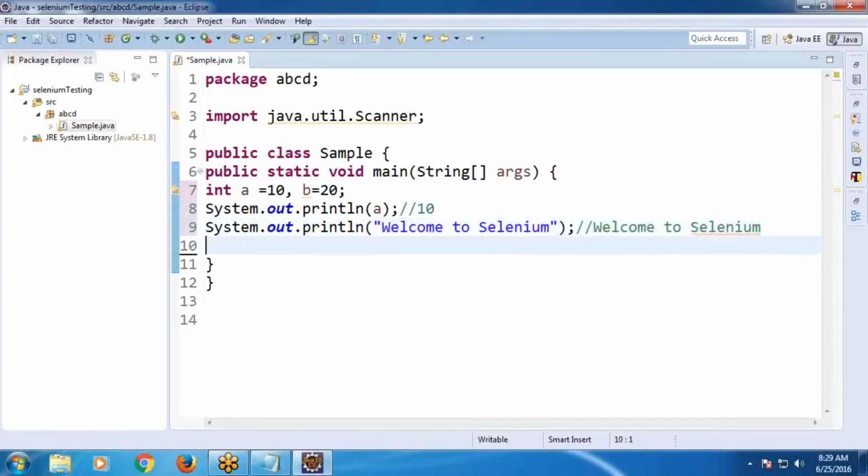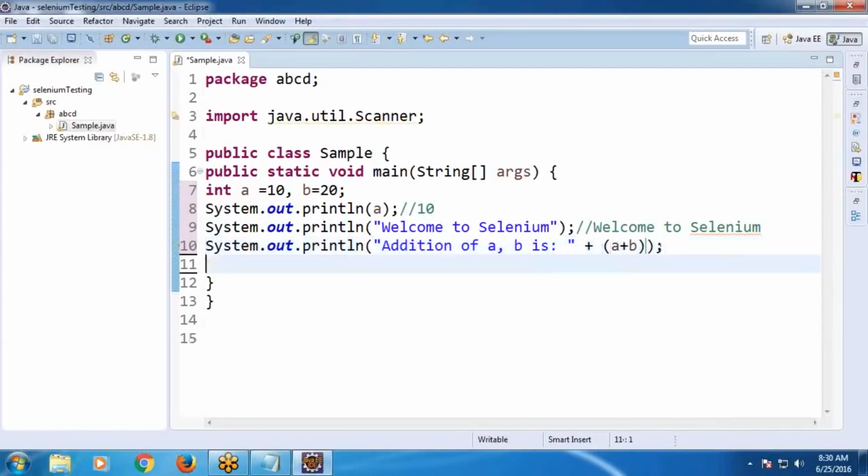Next, a message with variable values. Suppose "addition of a, b is", concatenate a plus b. Next, message, next variable, again message, again variable. Like that also you can display.